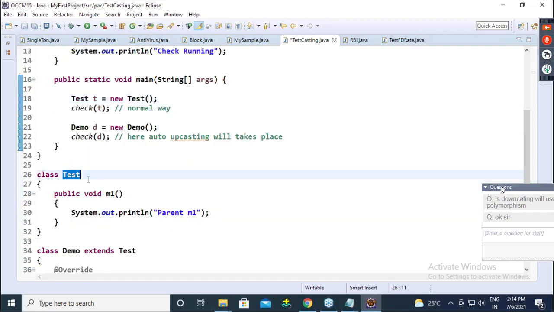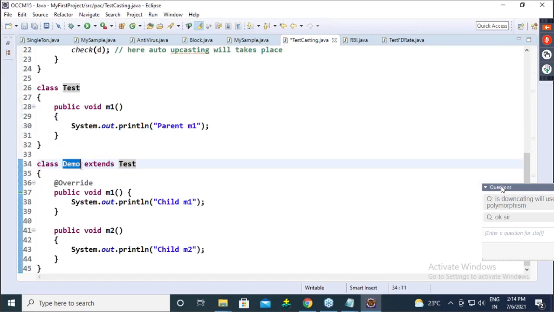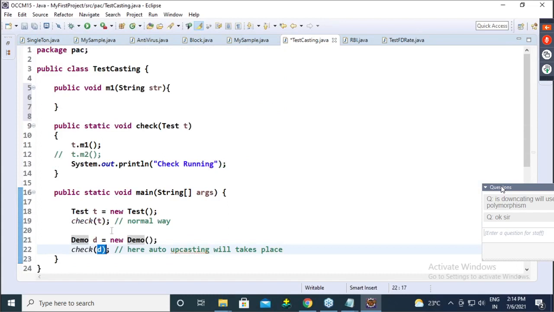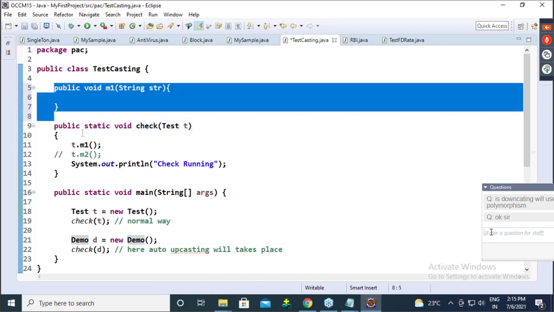Or else I can pass its child. Who is the child of test? Test's child is demo. So I can pass the child. Whenever you pass a child, the compiler will automatically upcast that with T, with test. Upcast means that only, na? A child object is given a parent reference. So with this child object, the parent is referring. Yes, I got it, it is clear. Thank you.